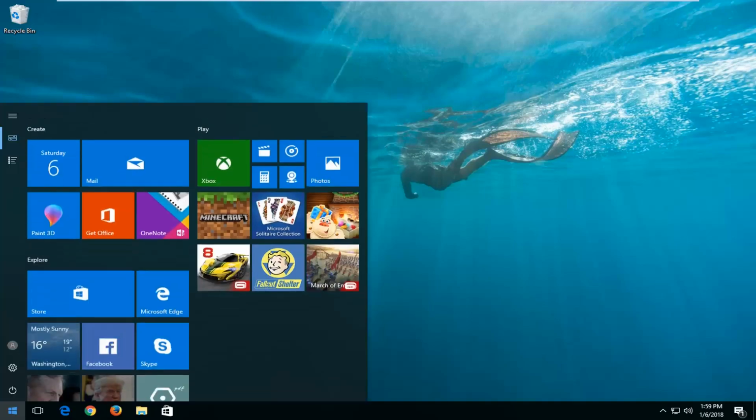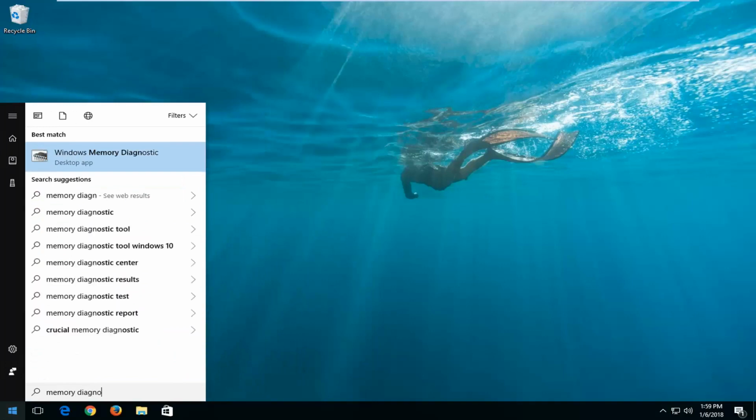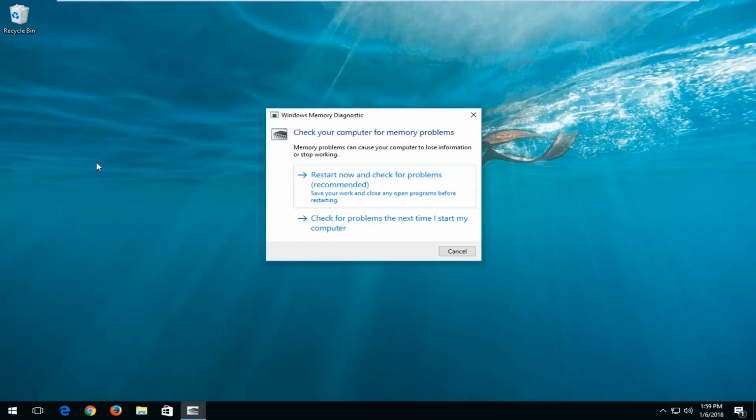So we're going to start by opening up the start menu, and you want to type in memory diagnostic, and one of the best matches should say Windows Memory Diagnostic. You want to left click on that match. It should say check your computer for memory problems. Memory problems can cause your computer to lose information or stop working.